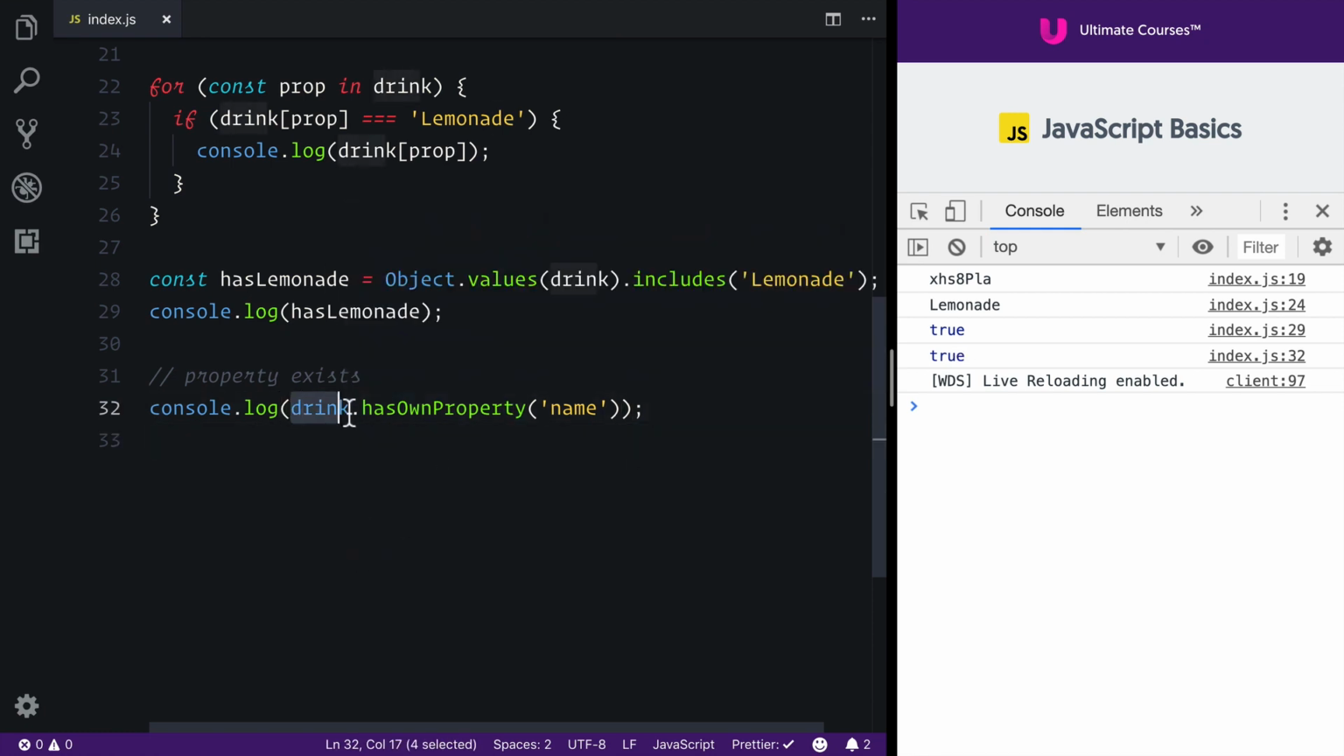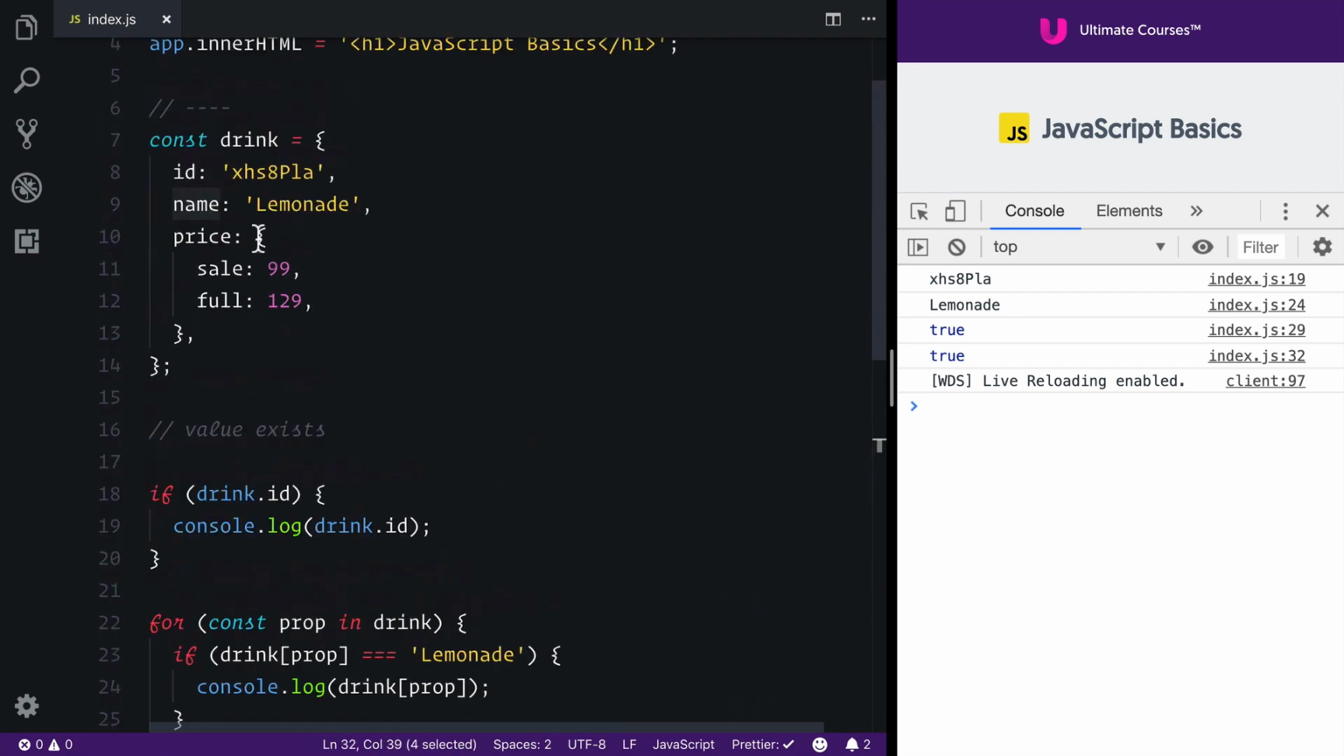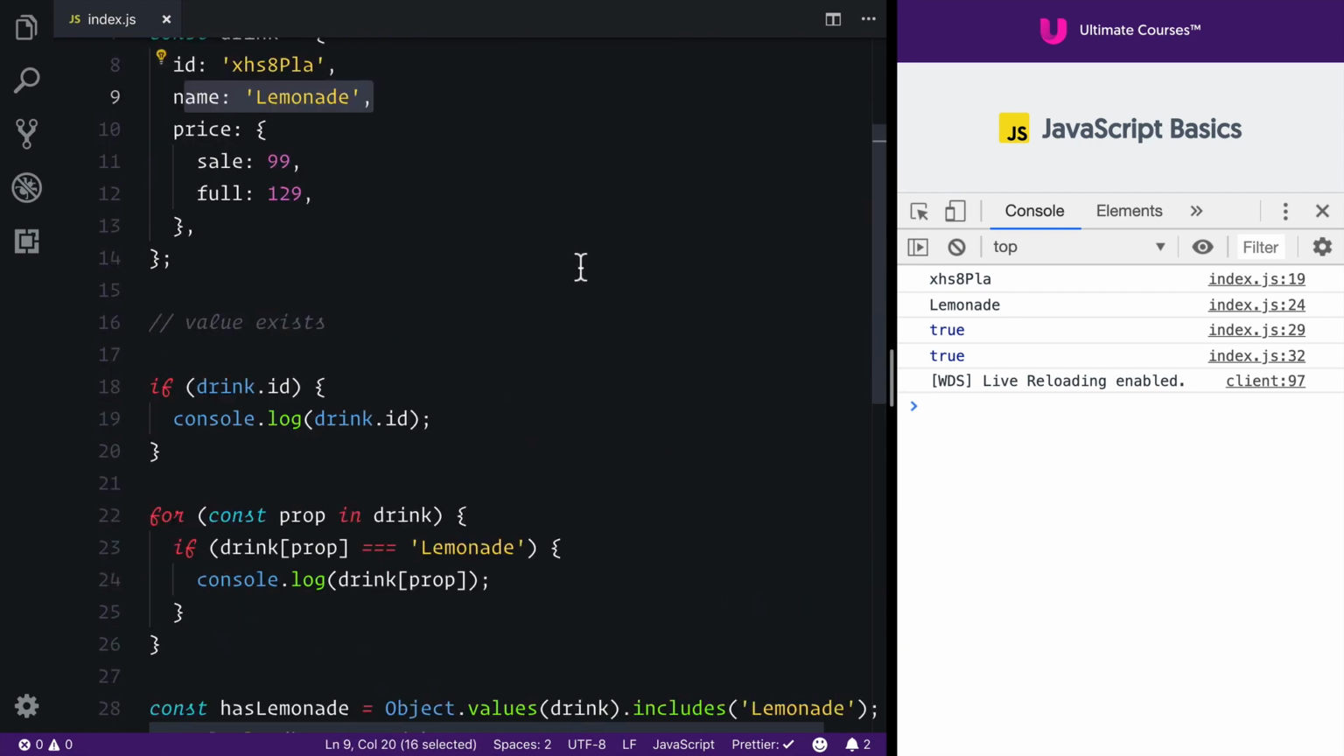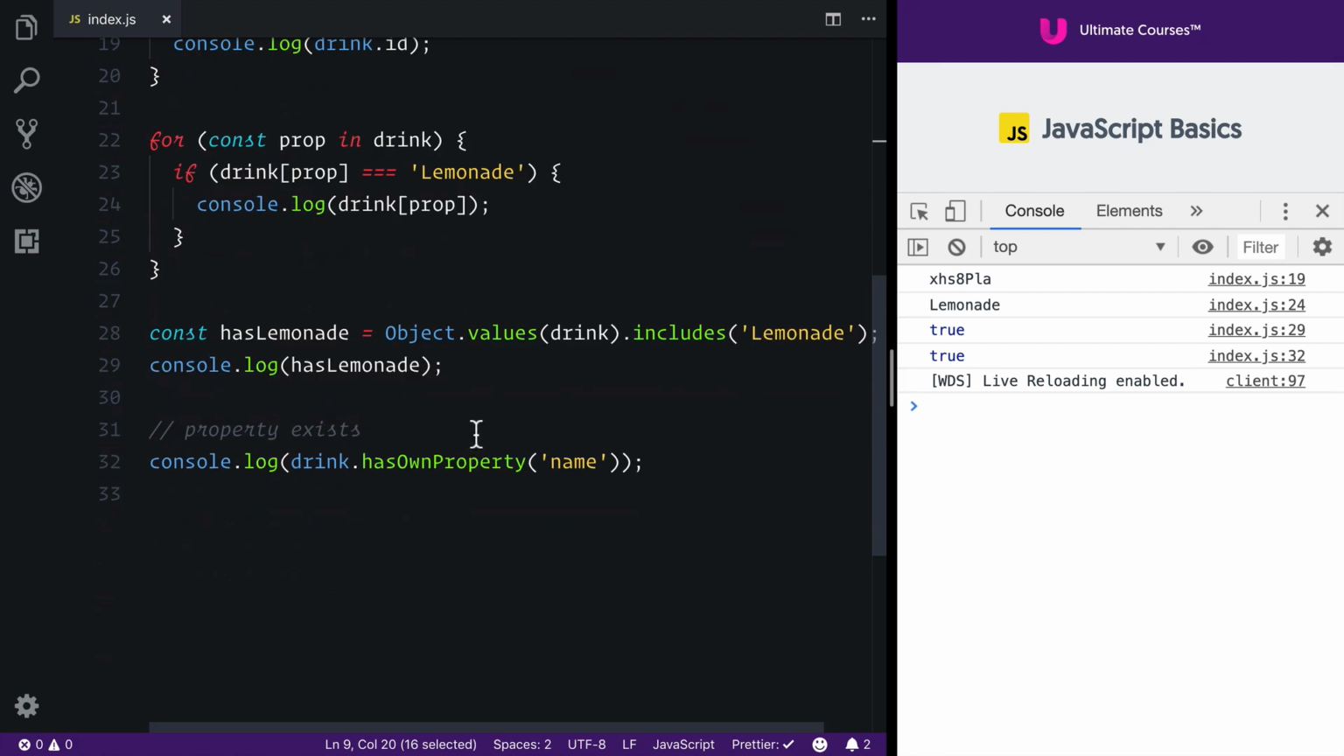So our drink object does have a property called name, and yes, of course it does. We have this name which we're used to up here. Now there is one big flaw with this approach. Can you see what it is?